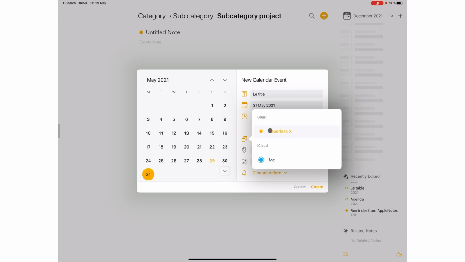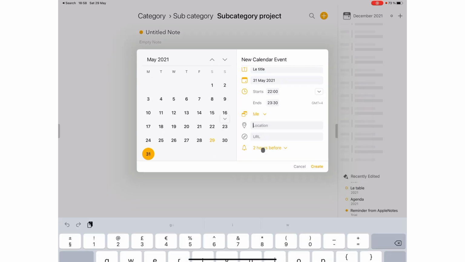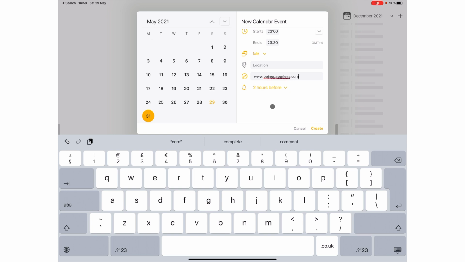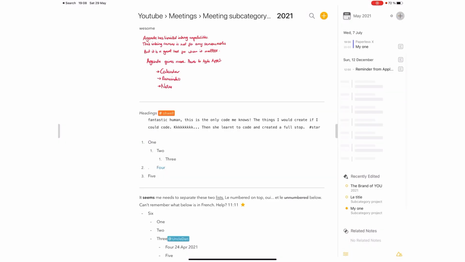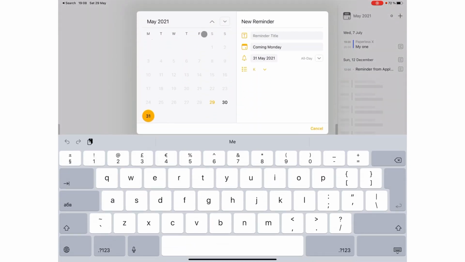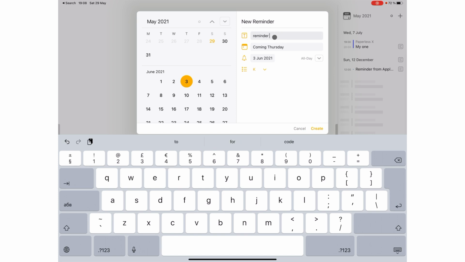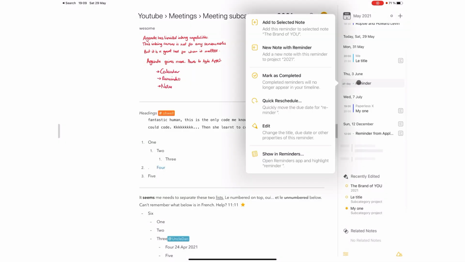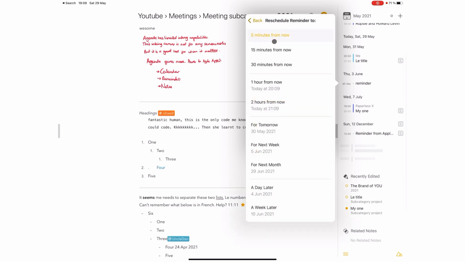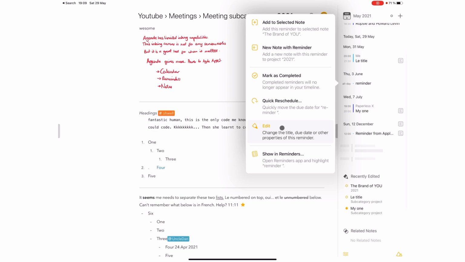Choose a calendar for your new event. Add location, URL, and set alert before the event. Agenda has an option to create a quick reminder. You can pick a date for your new reminder and add reminder title and pick a list for your reminder. Tapping on a reminder gives you options to add to selected note, new note with reminder, mark as completed, quick reschedule to as early as 5 minutes, edit, show in reminders.